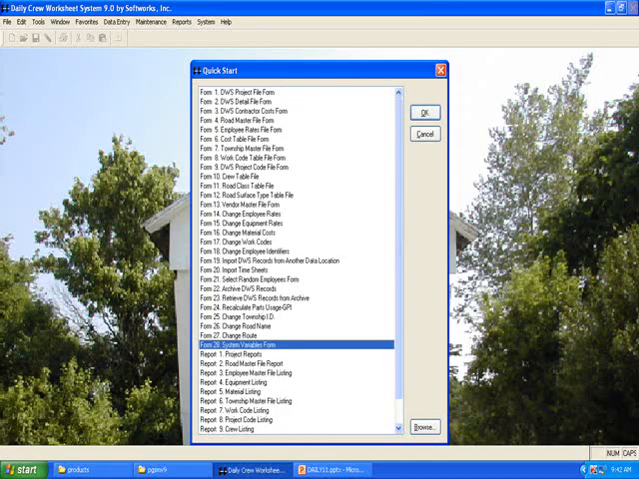A Quick Start menu will be displayed when you start the program. The Quick Start menu contains most of the options required for running the program. Select System Variables form from the Quick Start menu, or you can also select the System Variables form from the System menu.